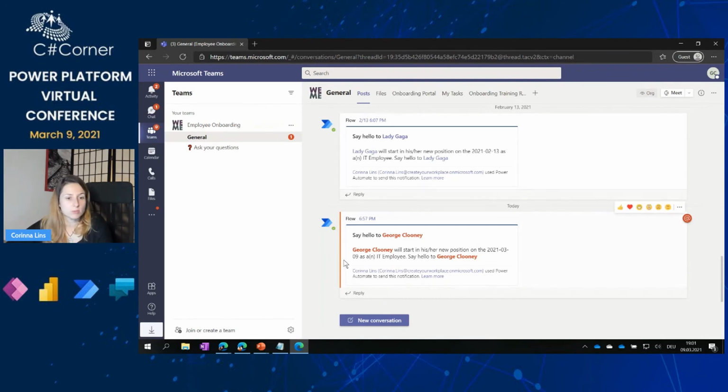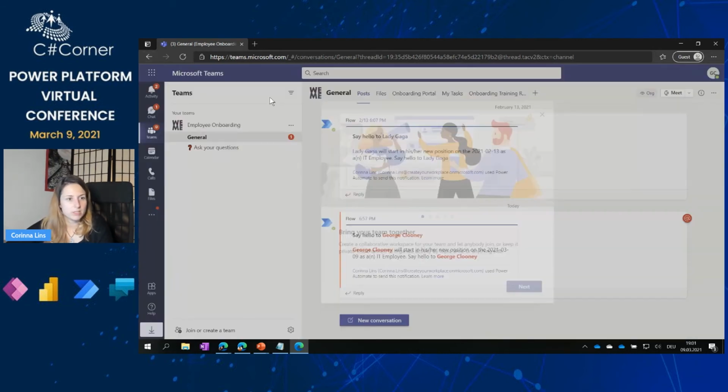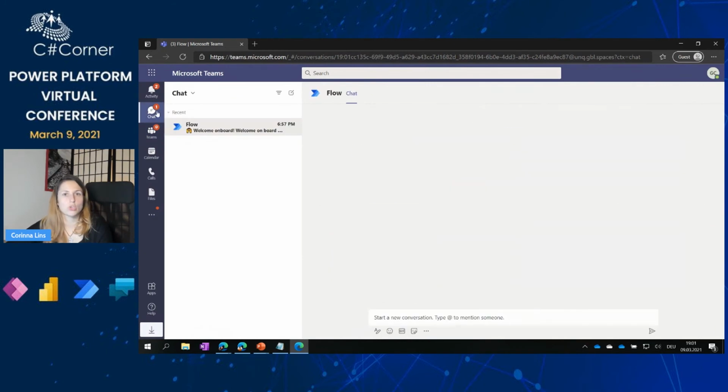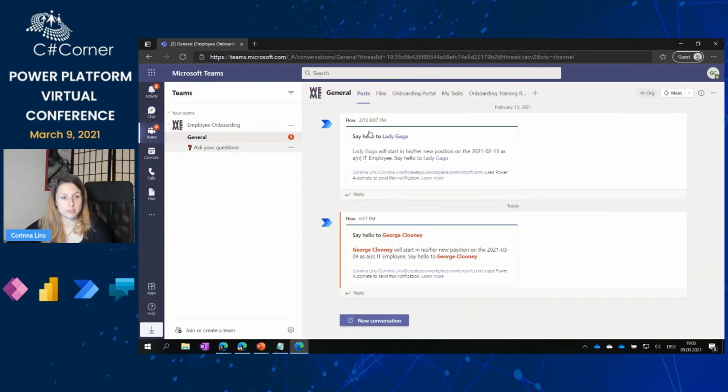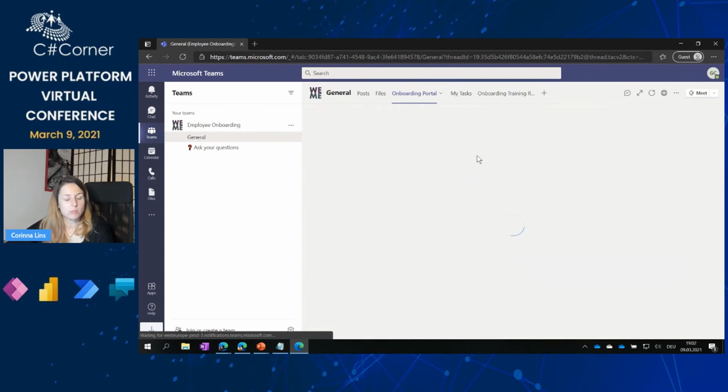There is also an automatic post here in the channel, say hello to George Clooney. And if I take a look here in the chat, George Clooney also received a message, welcome on board, dear George Clooney, take a look on your tasks. So it seems that some tasks were assigned to George Clooney. And there is also an onboarding portal for the new employees. So let's take a look here. That's the onboarding portal.